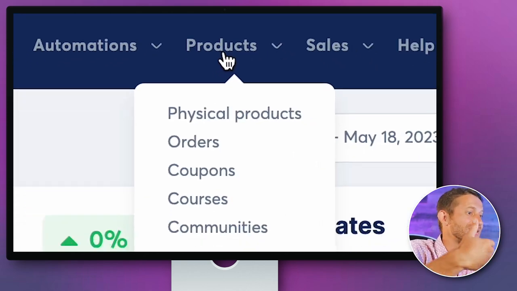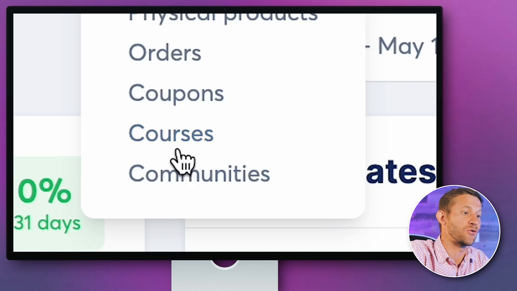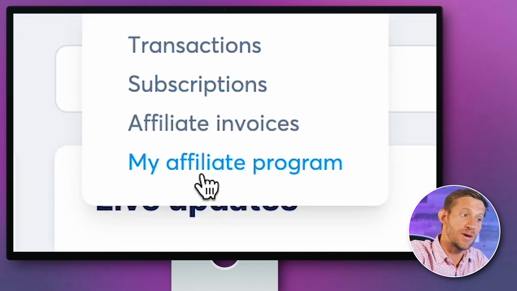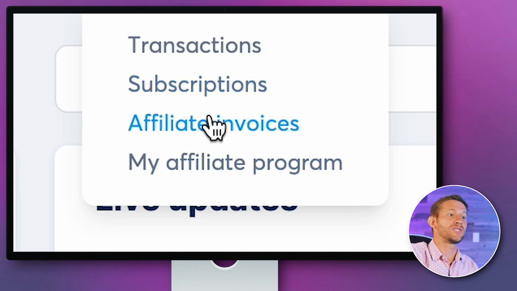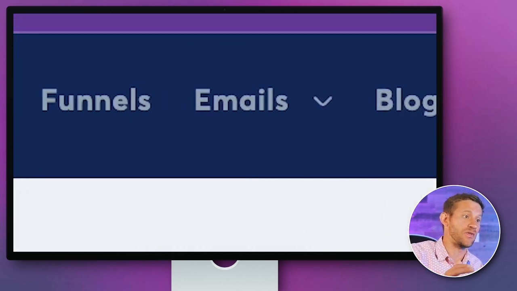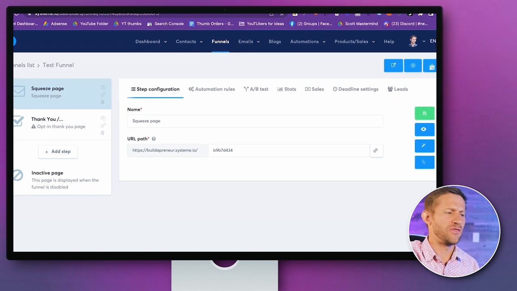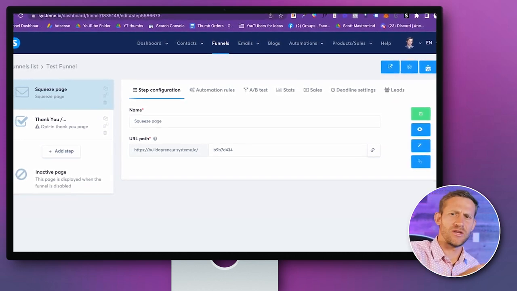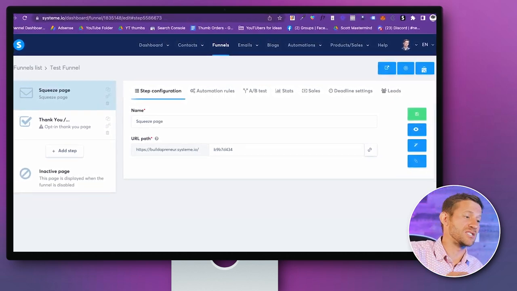I can add products, digital products and regular products. I can create courses inside of here. I can create communities inside of here. I can run my own affiliate program, invoices. So far, it seems like I've got options for pretty much everything inside of this. So we're gonna look specifically at a few different things and see what they look like, see how the UI works, and if everything actually functions as it's supposed to.